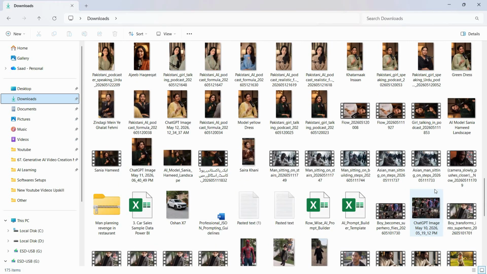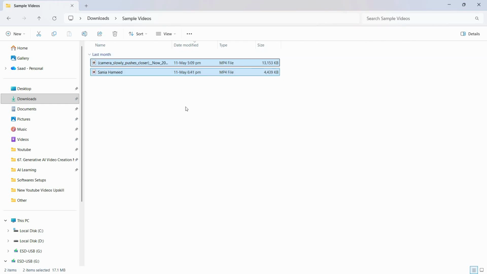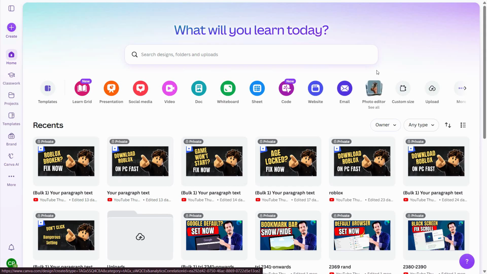So let's say what we want to do is combine these 2 videos. I'll just cut it here and sample videos. I'll just create a folder for it. I'll paste it here. And you can actually combine multiple videos, not only 2, with this method. So now we have those videos that we need to combine, right?